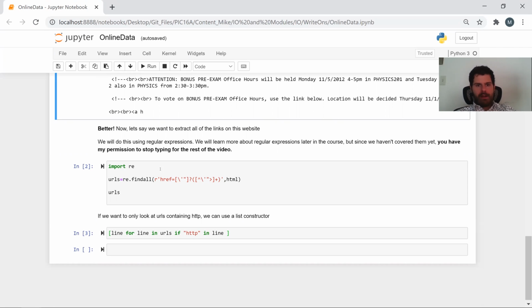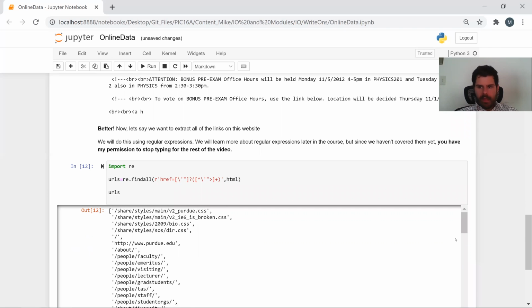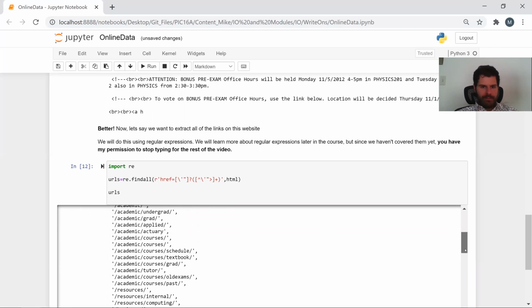So we import re. re stands for regular expression. And then we set urls equal to re.findall. The start of a hyperlink begins with href, and then we have some other regular expression magic going on here, which you'll learn about more later. Then we're going to search through html, and let's print out what we get. And we see we do get a bunch of links.